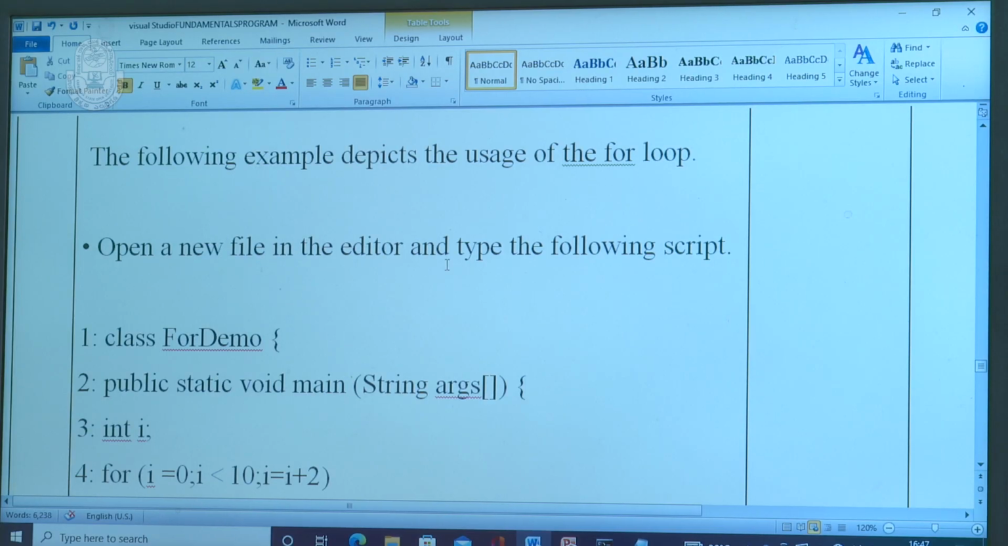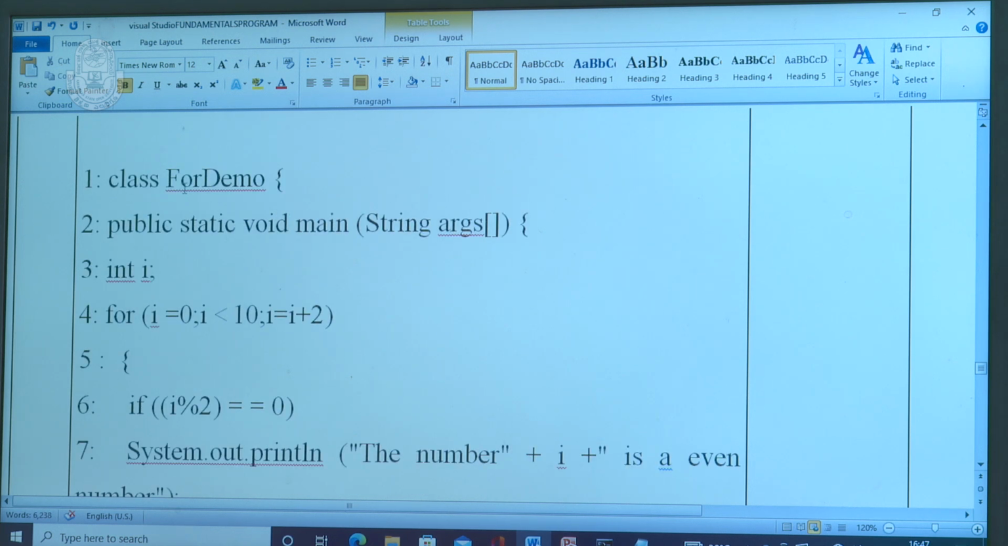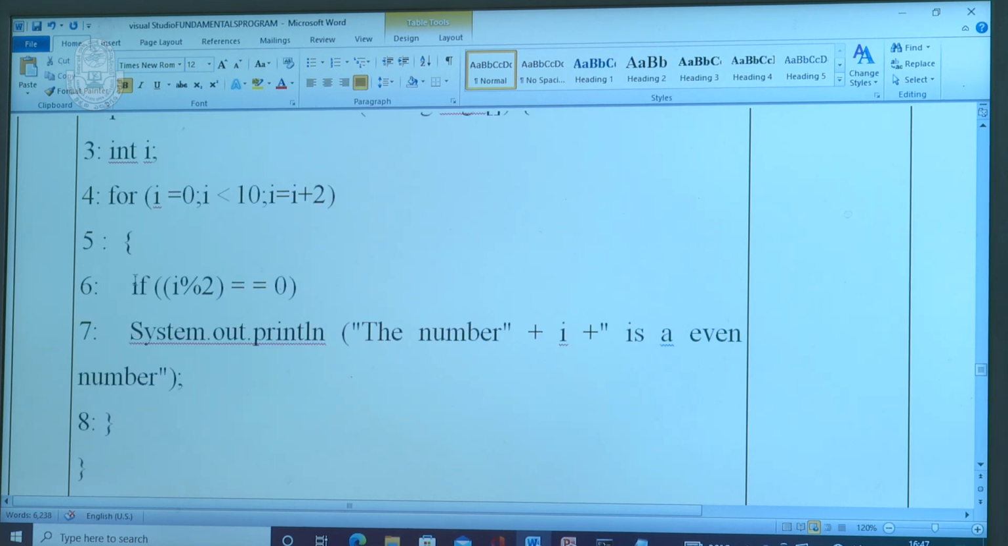Open a new file in the editor and type the following script. Class ForDemo, public static void main(String[] args), int i; for i equals 0; i less than 10; i equals i plus 2. If i % 2 is equal to 0, System.out.println the number plus i is an even number.